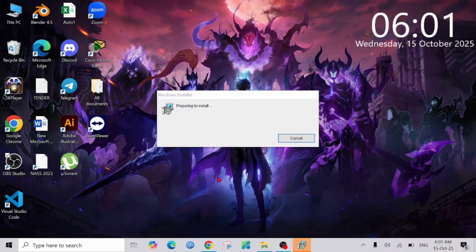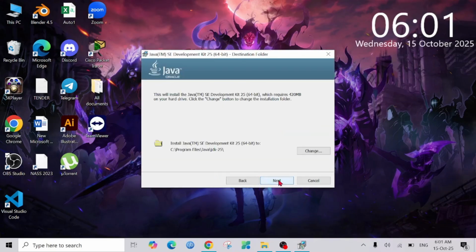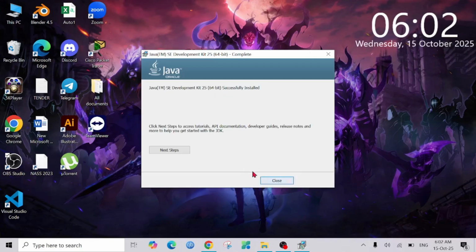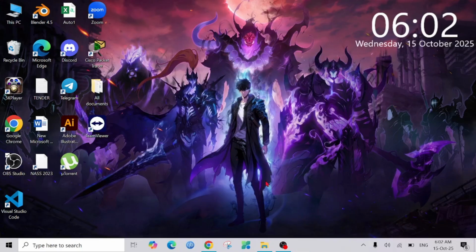Select yes. As you can see, the installation widget is on display, and now select next here. I'm gonna keep all this as it is. You can change it by simply clicking the change option, but I would recommend you to leave this default. Click it, and the installation process is started. So we have to wait for it to finish the installation and select close. As you can see, the installation is done.